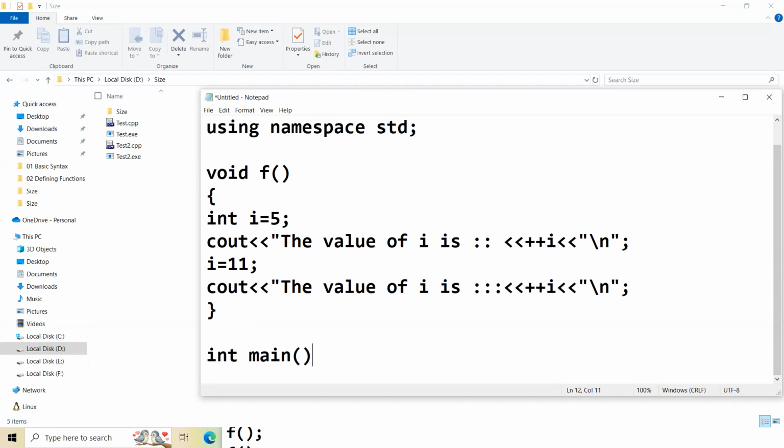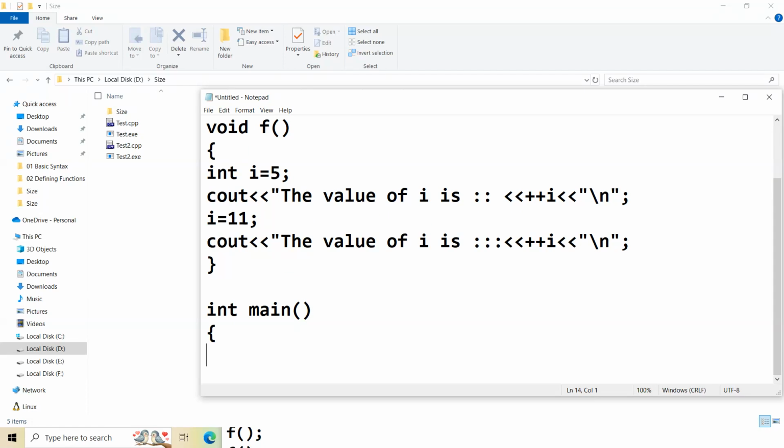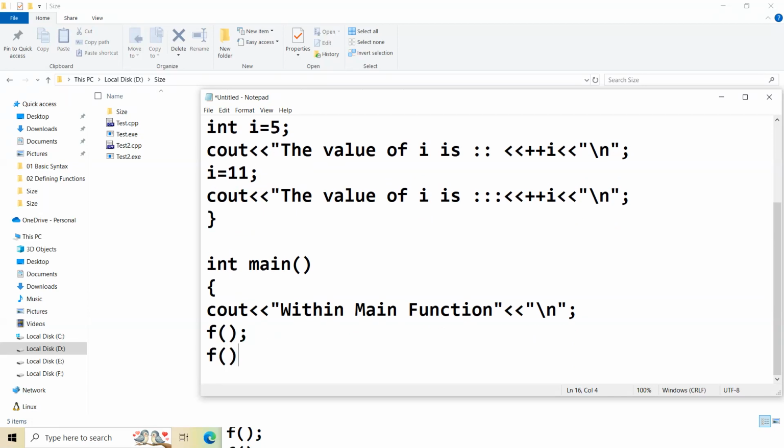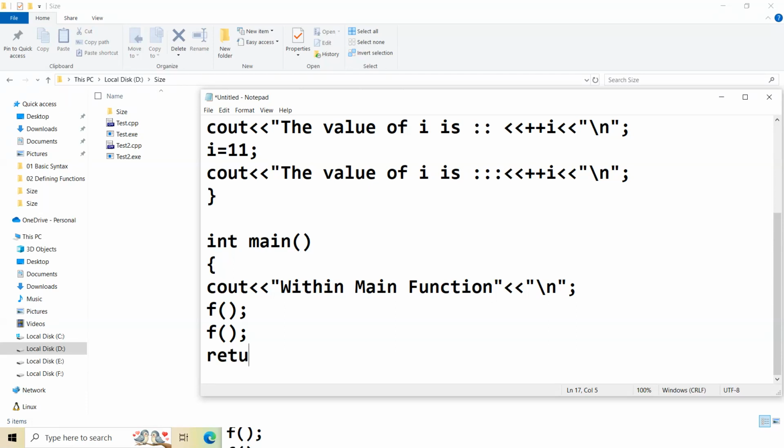So int main. Within main, I will be writing cout, and inside cout I will be writing "within main function", and there will be a new line, \n, and I will be calling this f function twice. So I am calling f one time, and again f a second time.